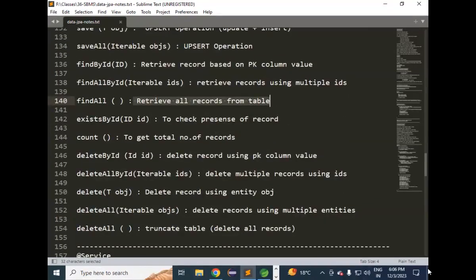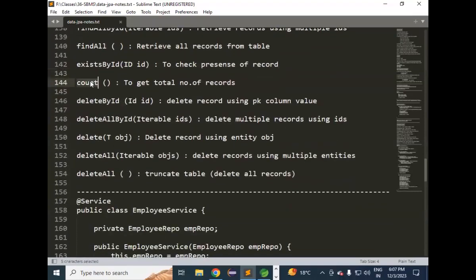What is the purpose of existsById? It is used to check the presence of a record, whether the record is present in the table or not. If the record is present, it will give true. If the record is not present, it will give false. Similarly, the count method is used to get the total number of records available in the table.